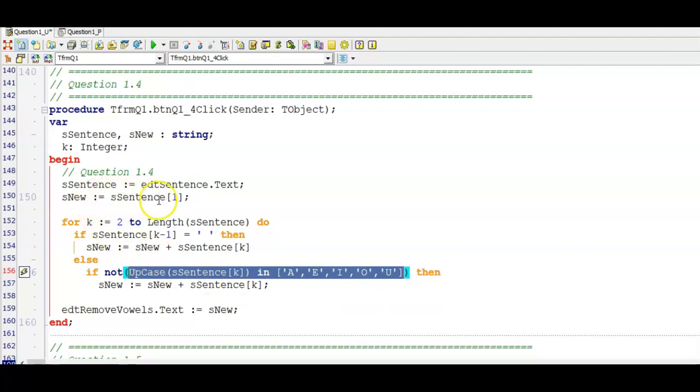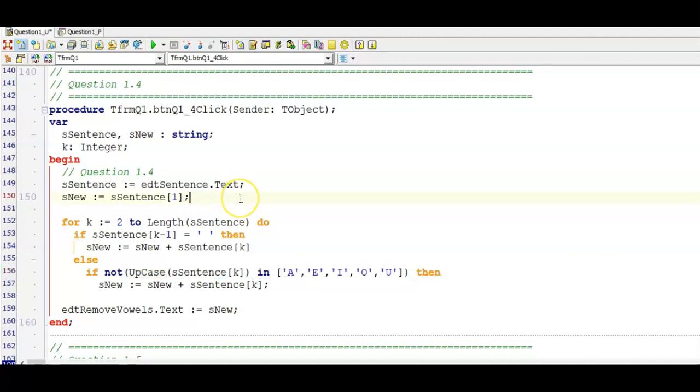Now you will see I didn't start with an empty string here. And the reason for that is the first character of every sentence will have to be added, since the first letter of a word will always be added regardless of whether it is a vowel or not. And before this first word, there won't be a space. So that is why I initialized S new as the first character of my sentence, and then I looped from 2 onwards. If you use this method and you started at the first character, the example of input started with an S, so you'll see the S twice.